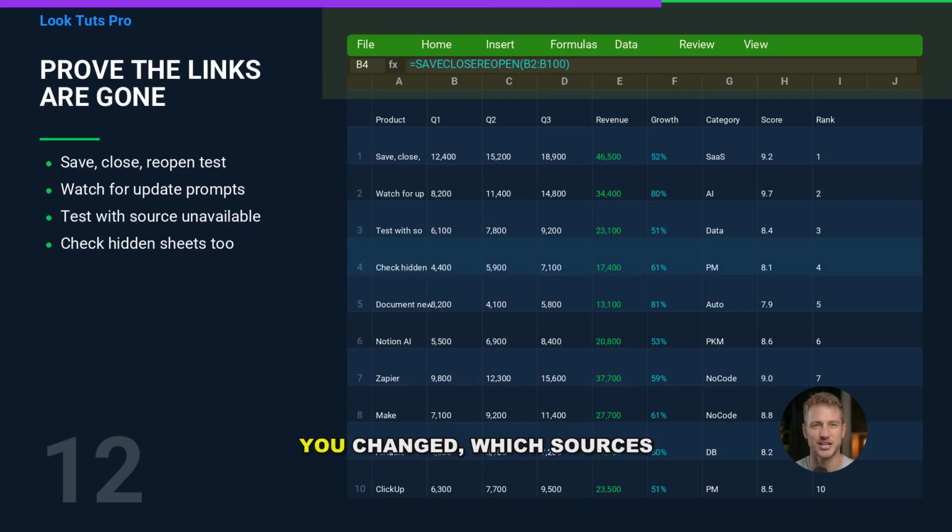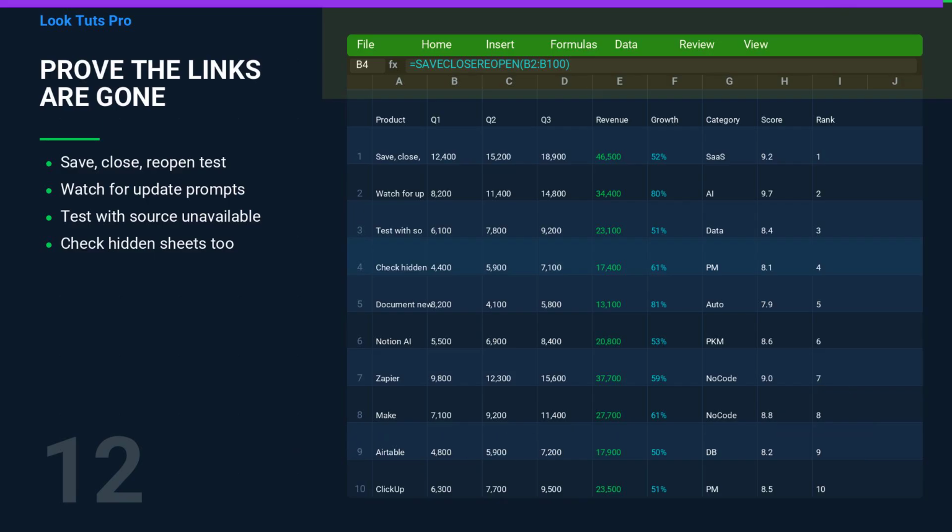Finally, document what you changed, which sources were updated, and where the new file lives. That documentation saves you the next time the folder structure changes. The point is not perfection. It's confidence. When you can reopen without prompts and refresh without errors, you fixed the link sources correctly.